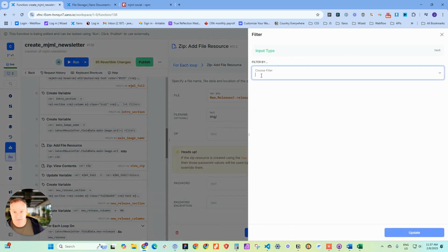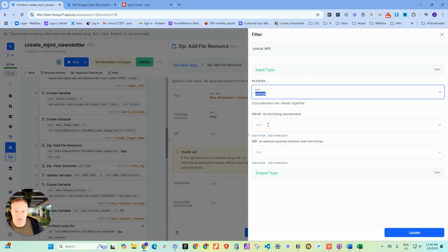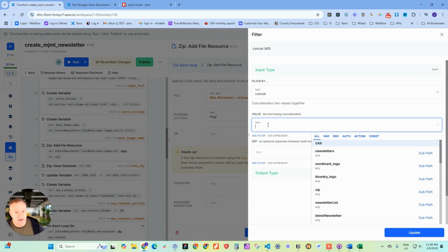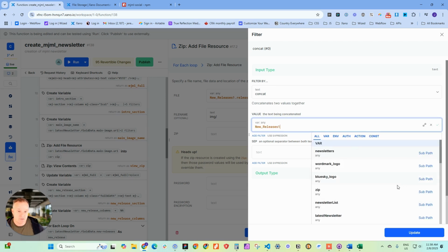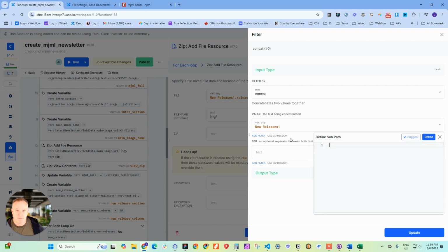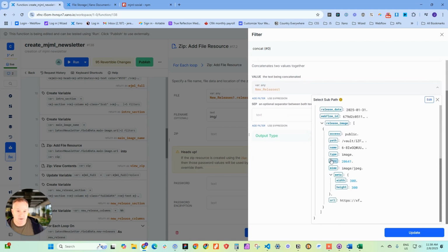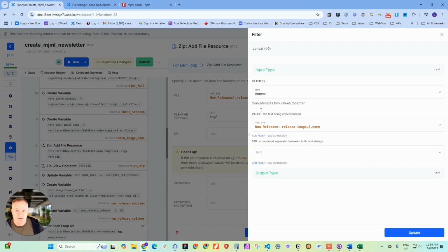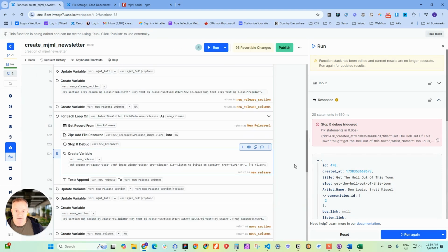And then we're going to add our concat. So we just want to join the two things together. And then the value that we're going to add to it is subpath. Remember, we don't have to create it because we actually have it available to us, and we're just grabbing this name. So now we're concatenating the two. We have no separator, and we're just going to save this.